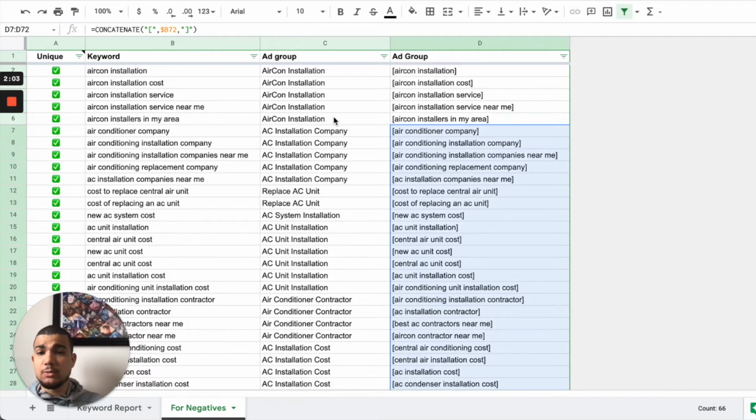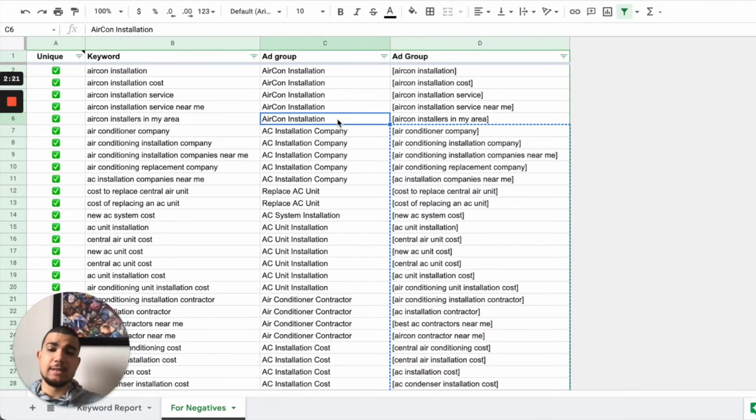So what we typically do is we take an ad group, we take all the keywords, have them exact match, and then we take this and we negative that from the aircon installation campaign. So we take all these keywords and negative them inside this campaign. And that helps with the cross-pollination.